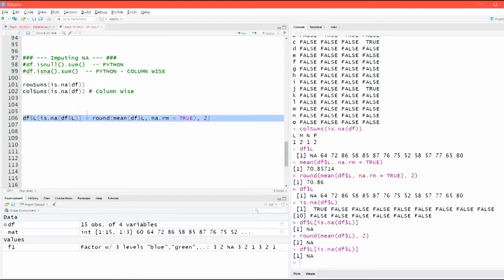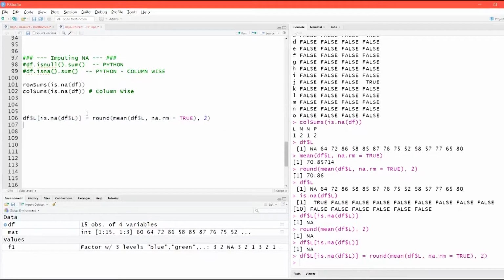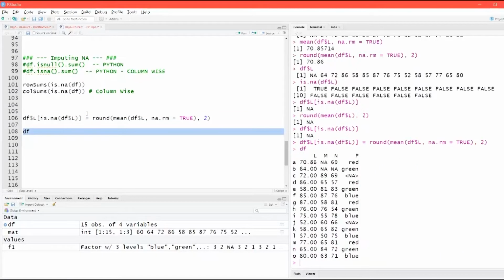Now if I run this, the action is done. Check it out again. You can see a single value has been replaced by 70.86. And because a single value is a floating point, I hope you remember the hierarchy we have: character, then complex, then float, then integer, then boolean. So everything has been typecasted to floats.